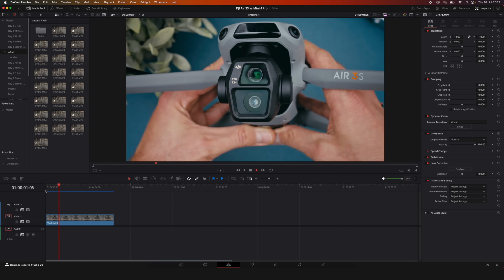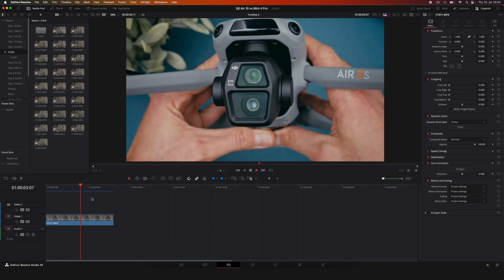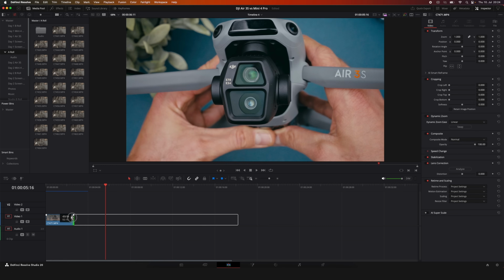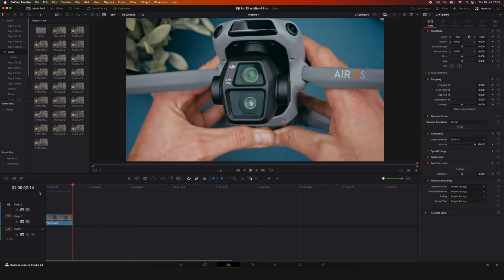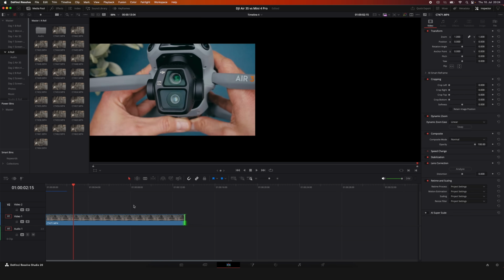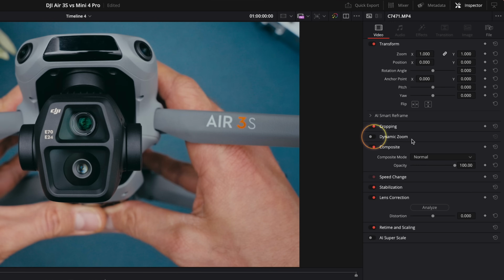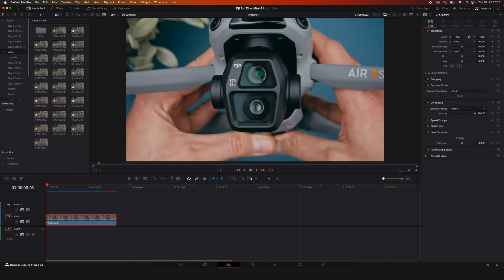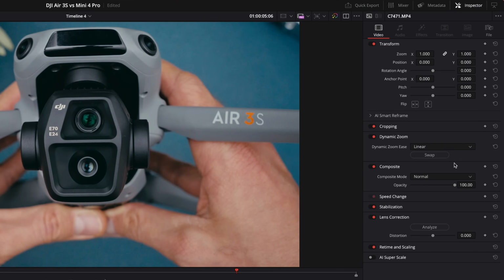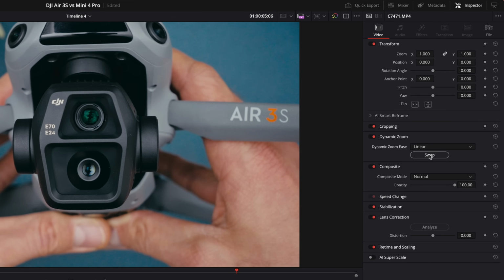The next tip I want to show you is dynamic zoom. So dynamic zoom is going to make it super easy to do a zoom in or out over the duration of a clip. And the reason it's dynamic is because once you change the duration of the clip, it will automatically adjust the speed of the zoom to match the duration of the clip. You can find dynamic zoom right here in the inspector window. And once you toggle it on, it will by default do a zoom out. If you click this swap button, it will switch to a zoom in.